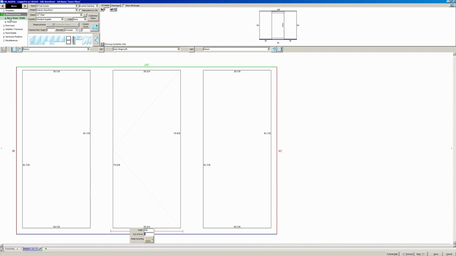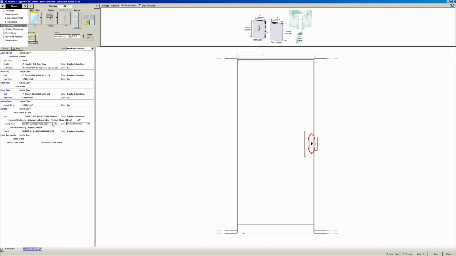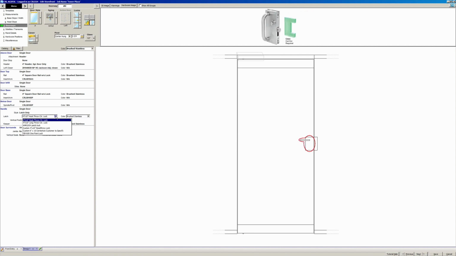Going to doorways allows us to change the hardware for this specific storefront entry. These ones we'll use overhead concealed, and we'll add a center lock. And we'll change that center lock to be a 6x10.